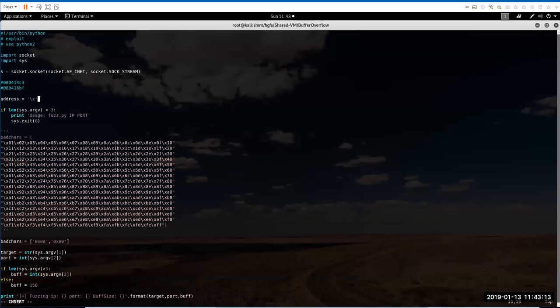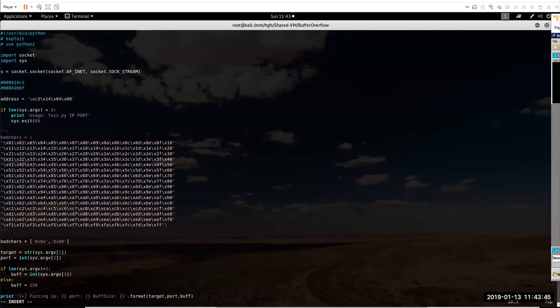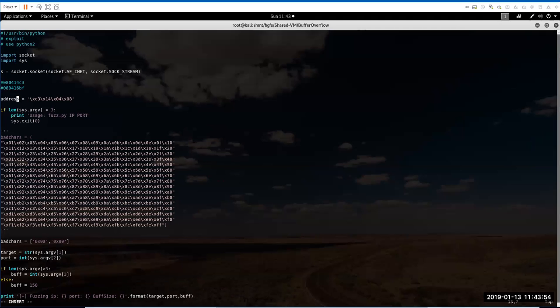So it will be C3 14 04 08. So it's in reverse, but at the same time, not exactly like 3C, but C3 14 04 08. Double check. Yeah. All right. So that's the address for the EIP.